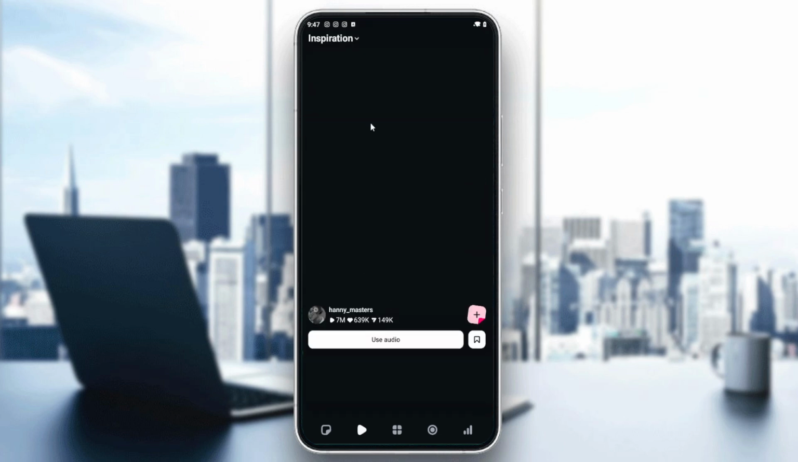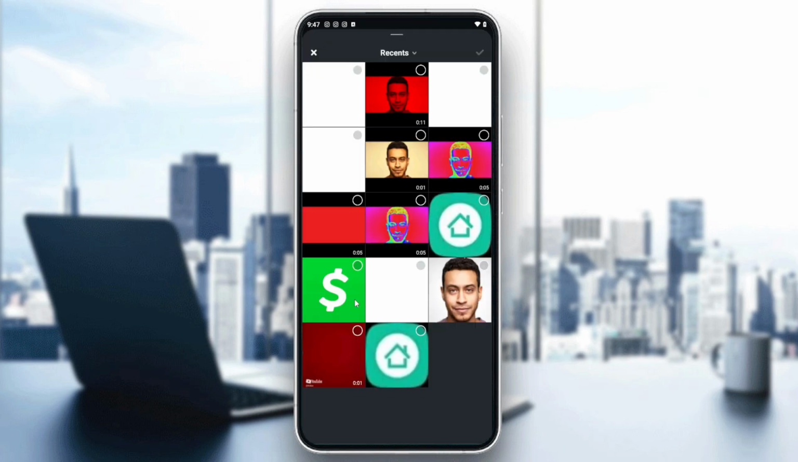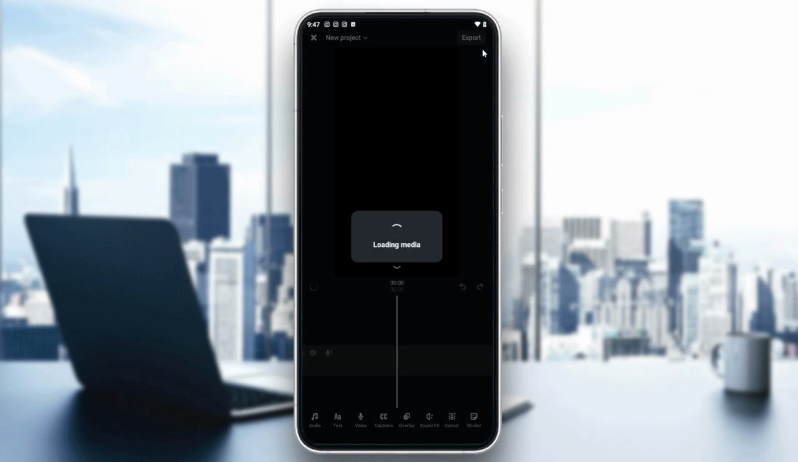From here, you can simply scroll for your media and choose this audio. By clicking on use audio, you will be able to use this audio with clips from your gallery. And here you will choose all the footage that you want to edit within this media. I'm just going to choose these three media and click on done.